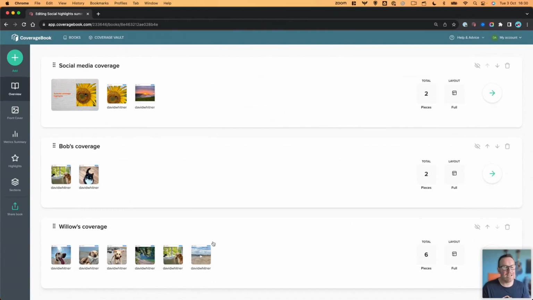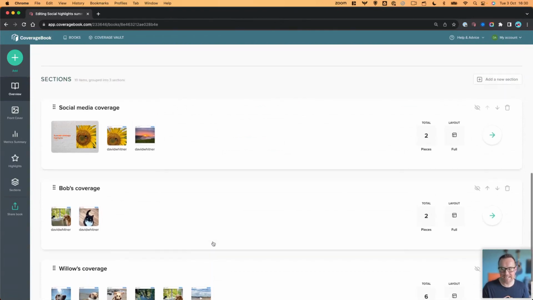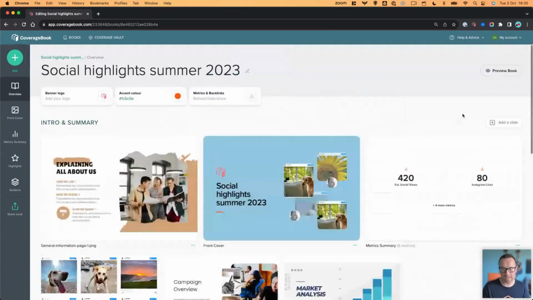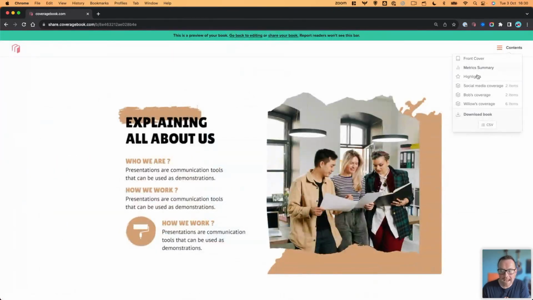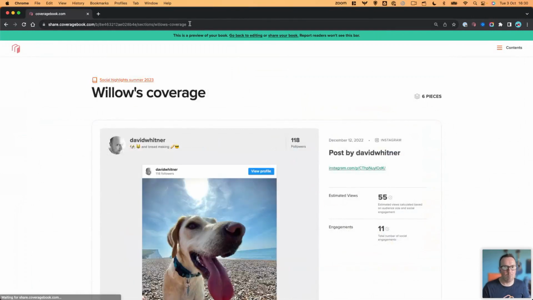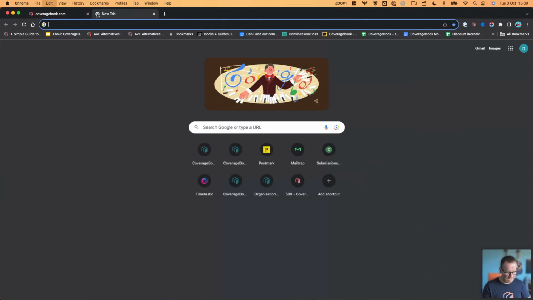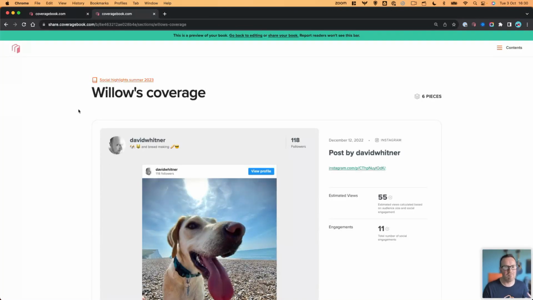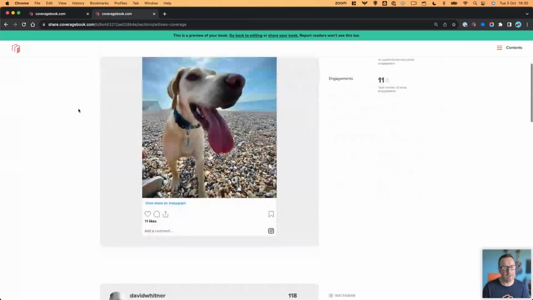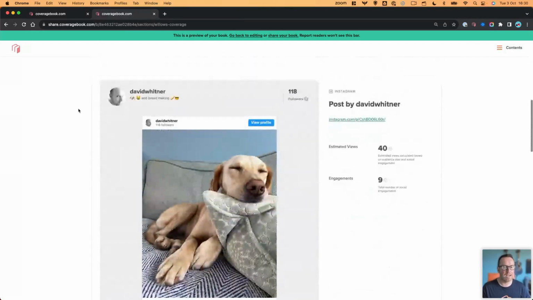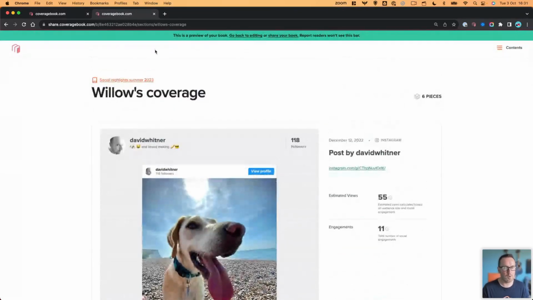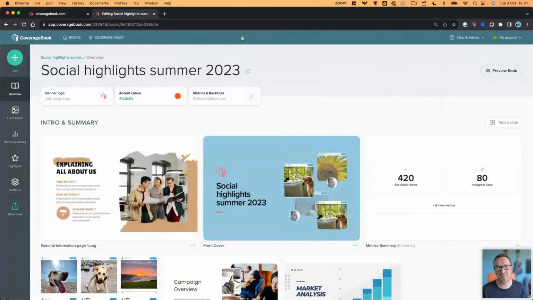If you do separate your coverage into sections, what's really nice is that when you preview the report and go to the contents page, you can actually get a URL link just to one section of coverage. So for example, I can copy this link and then send it to one of my report readers. And when they open it, it will take them directly to the Willow's coverage. So it's a really good way of tailoring the share links for your report readers to get them to the pieces of coverage that they're actually interested in.